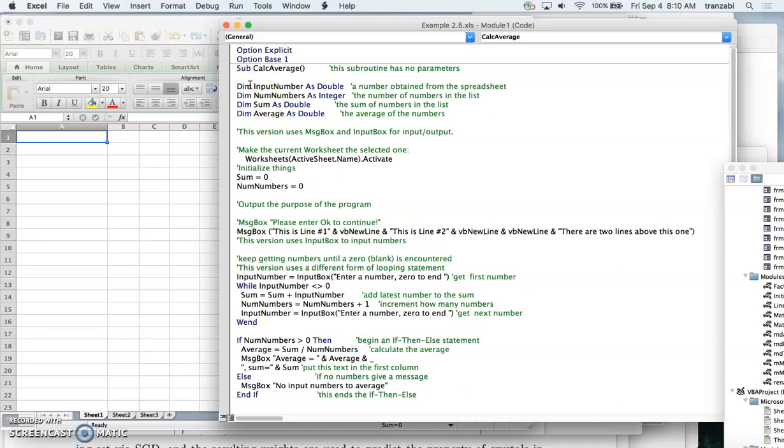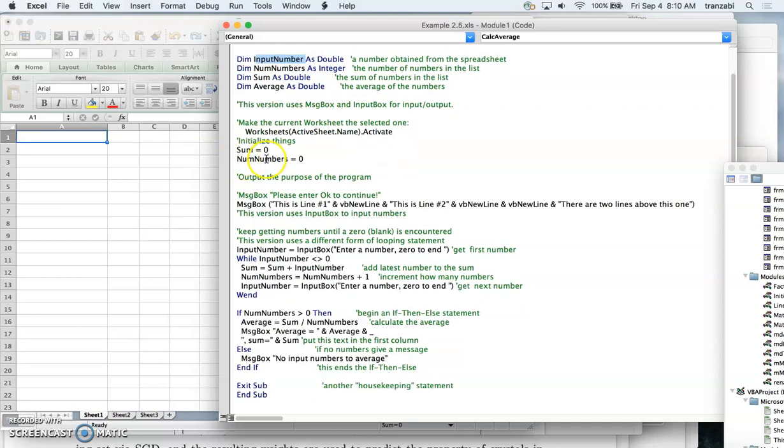We declare the variables. We have a variable to save the numbers. This is not an array. Note that there are no parentheses in front of it, so this is just a normal variable. We have number of numbers, sum as double and average as double. Okay, so we activate the sheet. We set the sum to 0, total number of numbers 0 initially, and now let me comment this out.